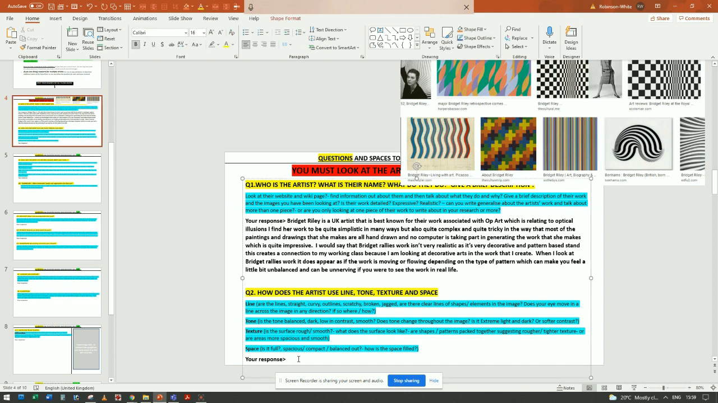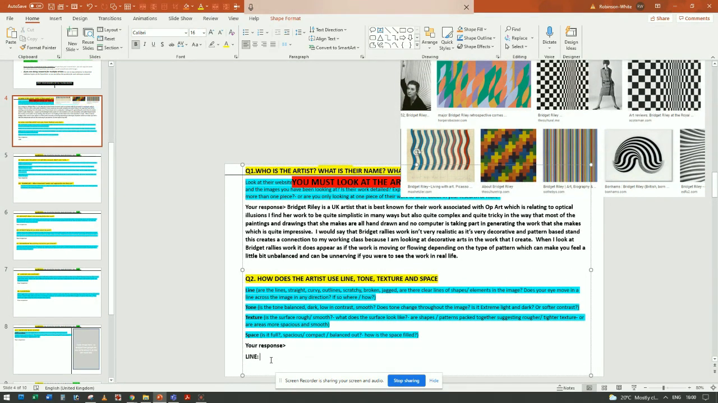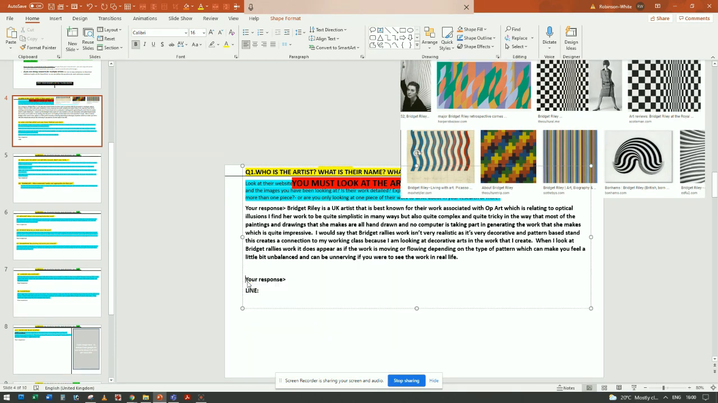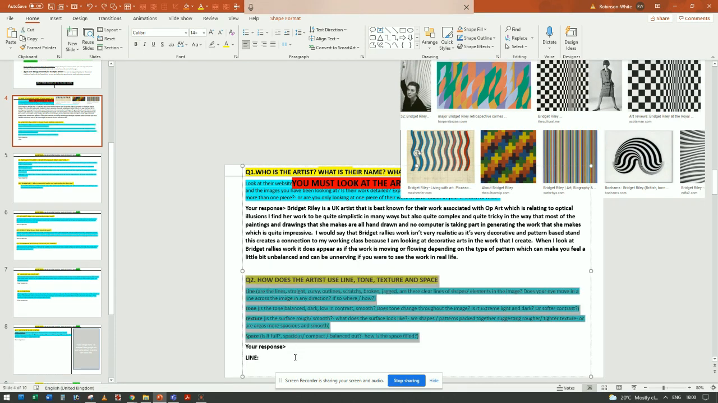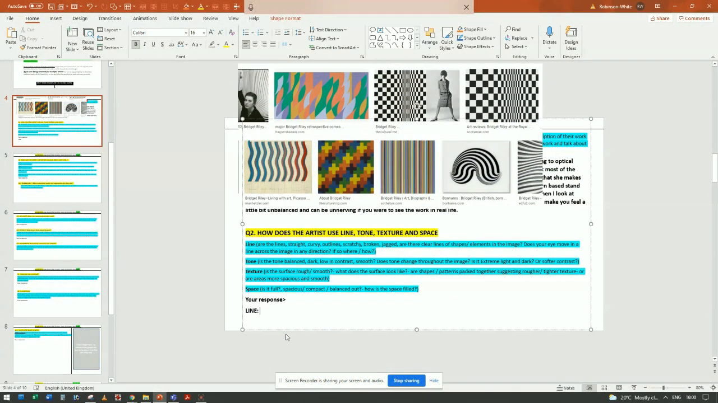So if I'm going to write in my response here, I'm going to put line, put a little colon so I know roughly where I'm working. It doesn't matter if your writing goes off the page. It's just to get that in there. You can always delete these parts out afterwards and then use that to form your research. I've got Bridget Riley's images there. I think I've got something to say about line, so I'll just start recording.